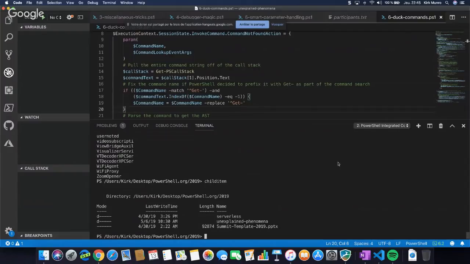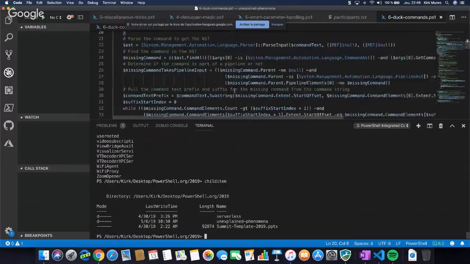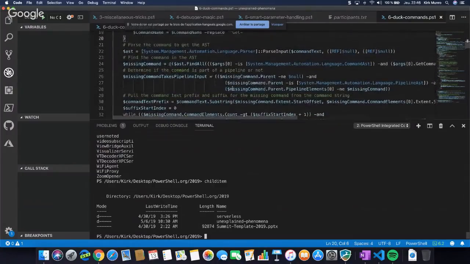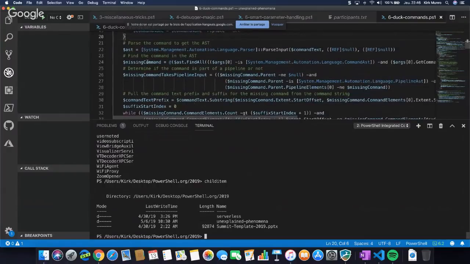But so I just basically work around that because it'll pass you in get-. So if I'm looking for, let's say get-process, I used here a bunch of times, it'll give me get-get-process, and I just strip out the first get at the beginning. And then beyond that, it's basically a bunch of regex and a bit of AST work. So I parse the input and I find out what this missing command was, and if it took pipeline input or not based on some inspection.